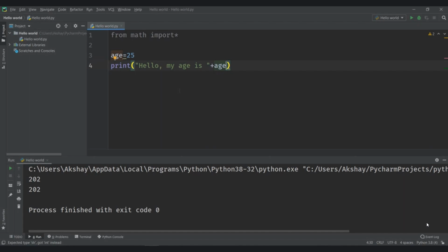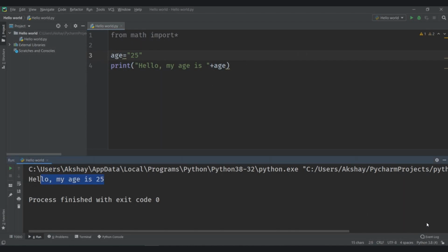It's very simple. First of all, you can transform your variable right here, which is a number, into a string. So let's say I want to transform it into a string. In this case, it will work. Hello, my age is 25. But let's say I want to keep this as a number because I want to make calculations or whatever I want to do with it.